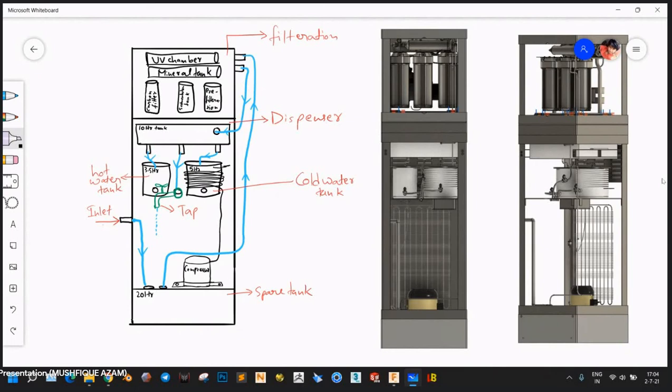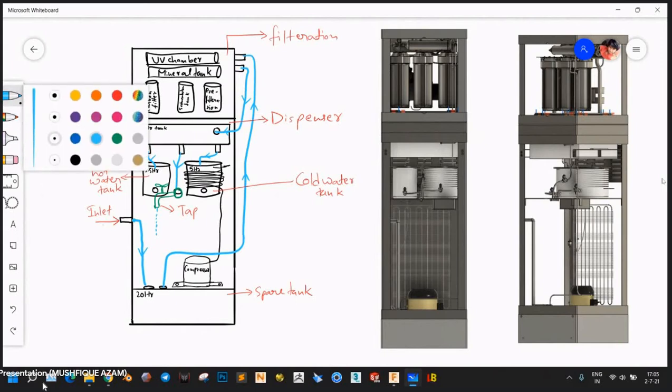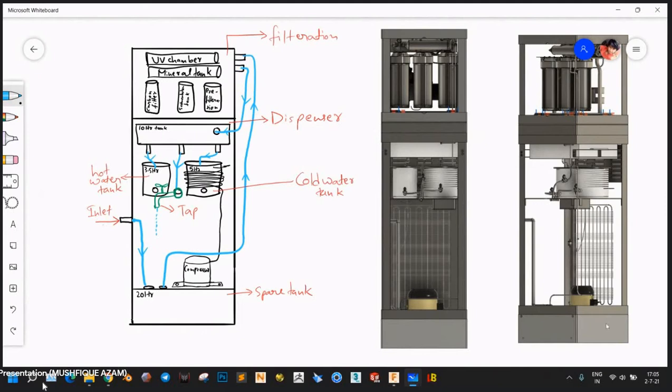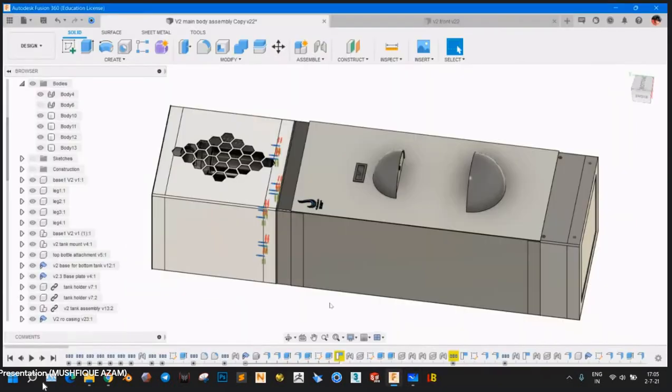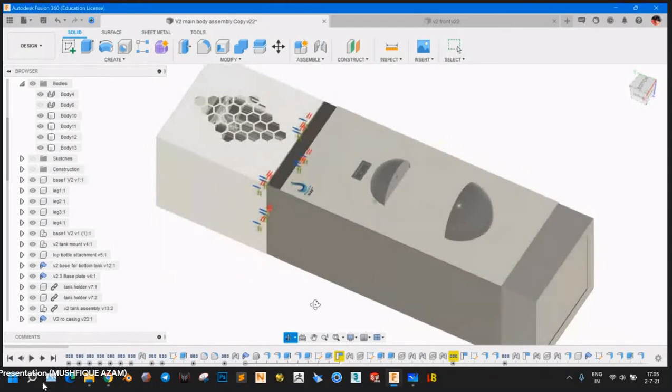Hello. Here we will explain the animation which will be carried out. First, let me show you the 3D view, the model which we have created. So this is the model.